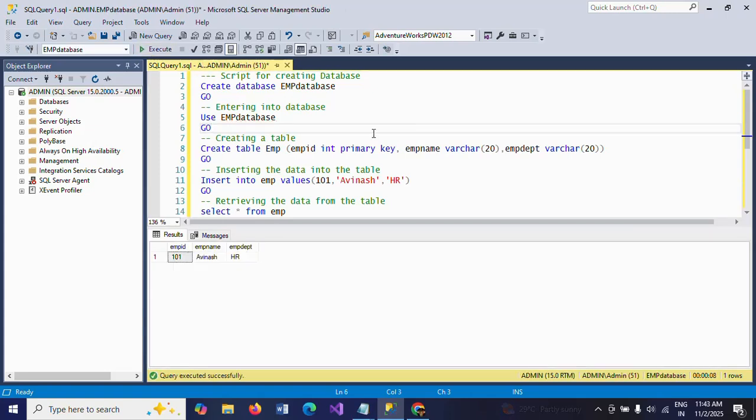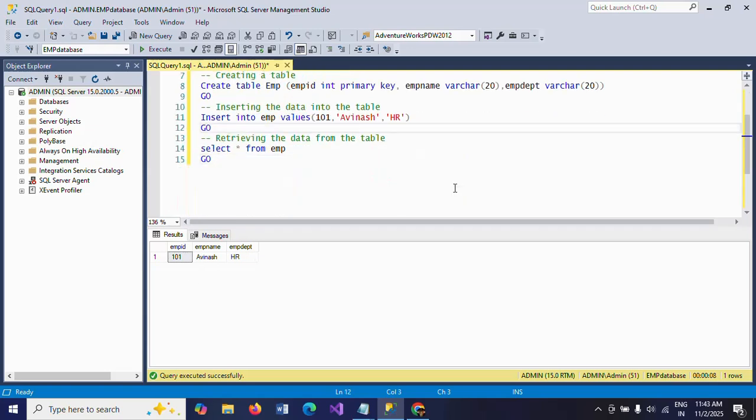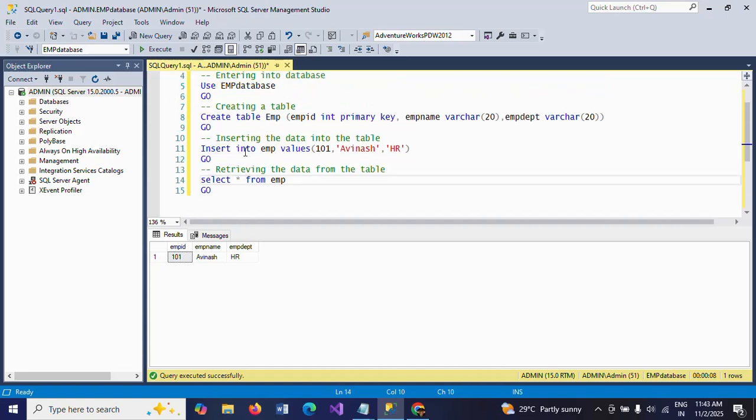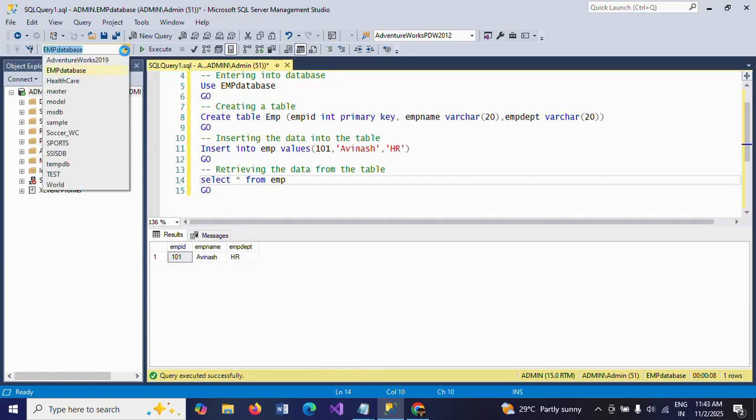See, finally you got the record. Our last script is SELECT * FROM EMP. Now go and check, see, it automatically changed. Earlier by default it was master. I executed these scripts by keeping the master database as it is. Now after executing all these scripts, this database is automatically changed. That means all these scripts were successfully executed.